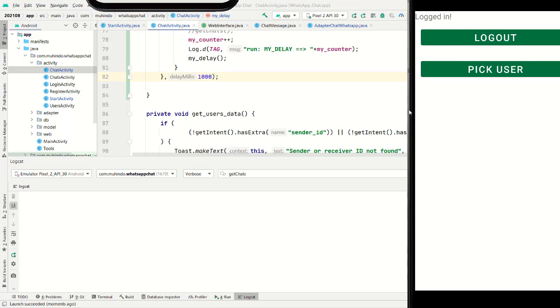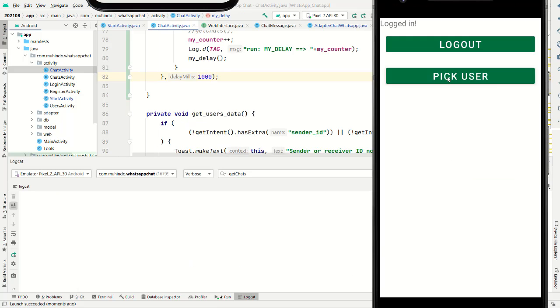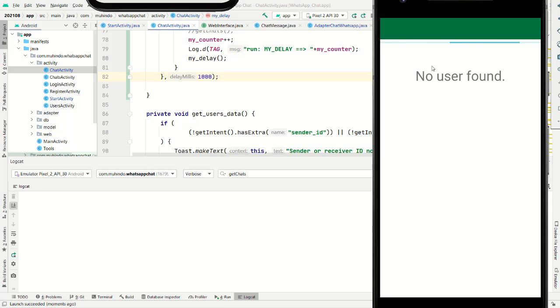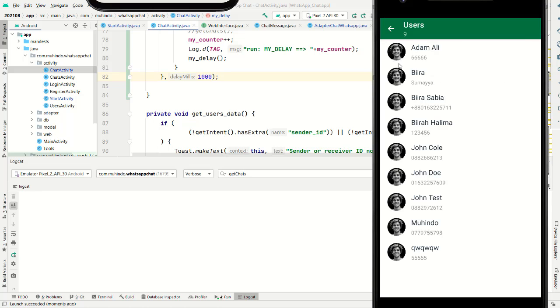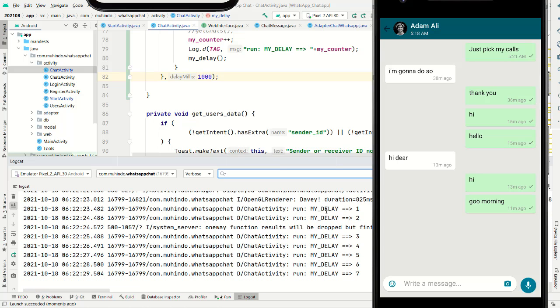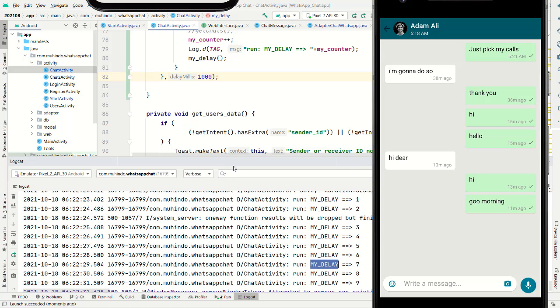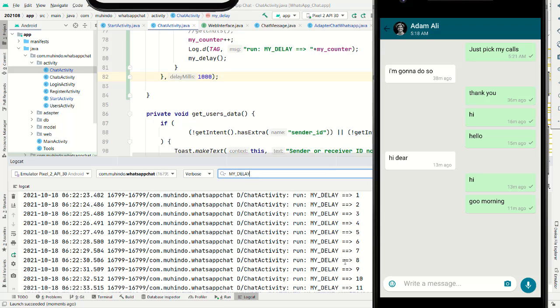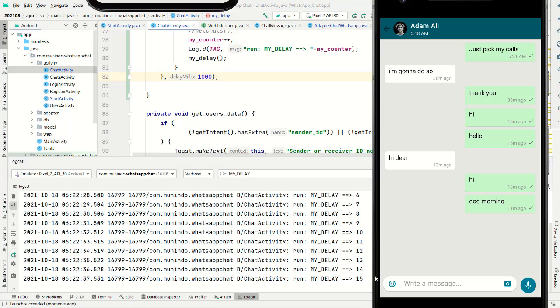So the application has finished compiling. So I'll come and pick a user here. I'll pick a random user, maybe this one. Hope it's not the same user who's logged in. So it has finished initializing. Let us remove what I've put there. Now let me put my delay here in the console. You can see my delay is there and it is counting. I hope you can see that. So the delay is working.